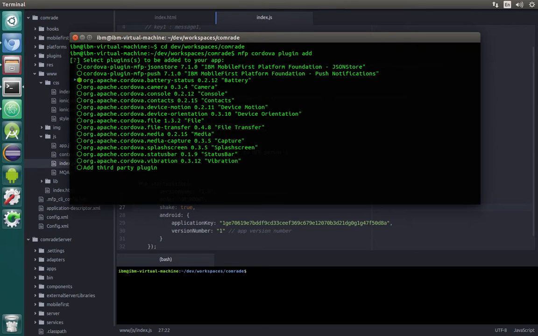One of them is battery status, to be able to receive information about battery level. Next are device motion and device orientation, to be able to say which orientation of the device we have and so on. File and file transfer, to be able to transfer logs and save them on the device, save pictures on the device and so on. We also need media capture to be able to take the screenshot, and we need vibration to be able to assign the shaking event to a specific action to launch our bug reporting process.